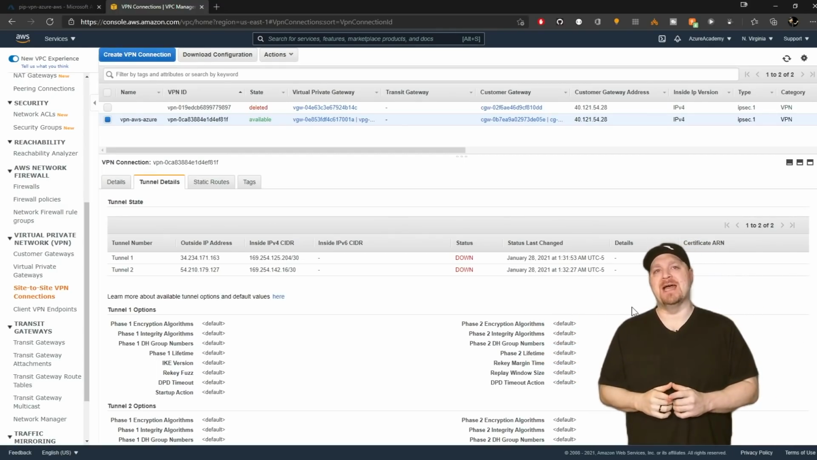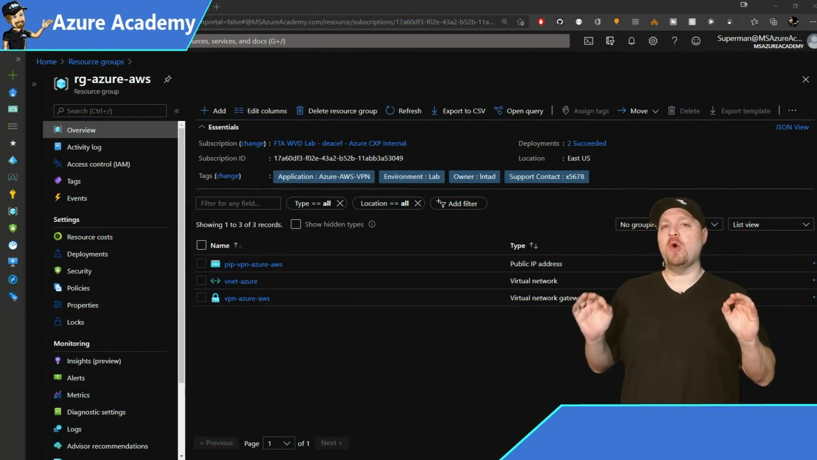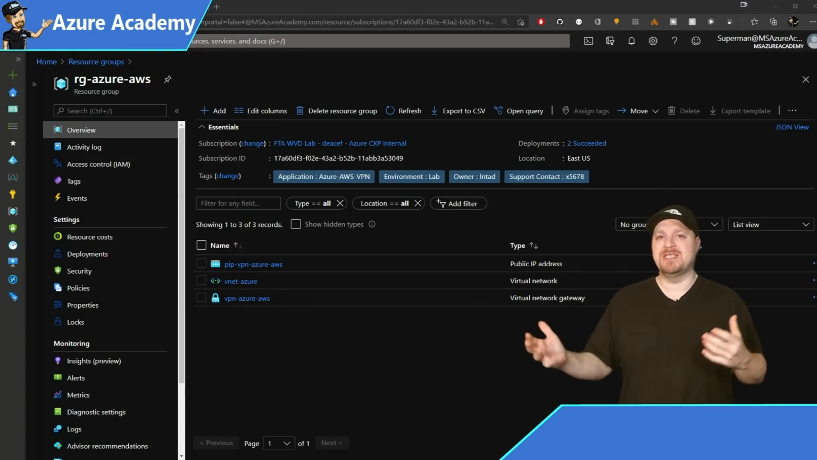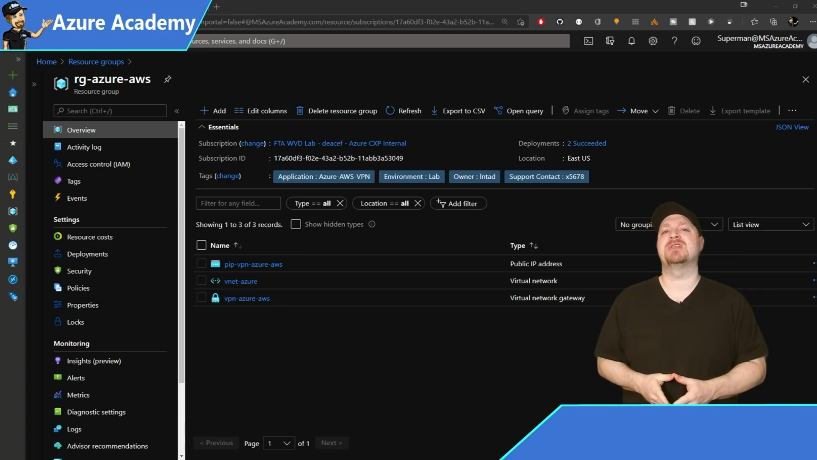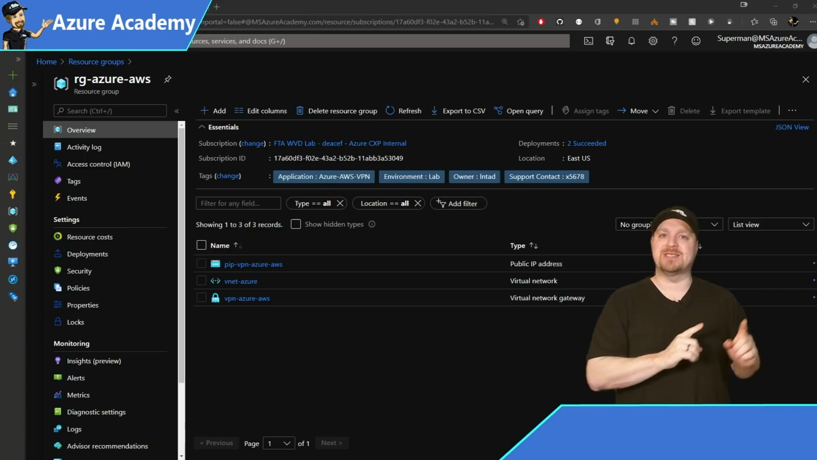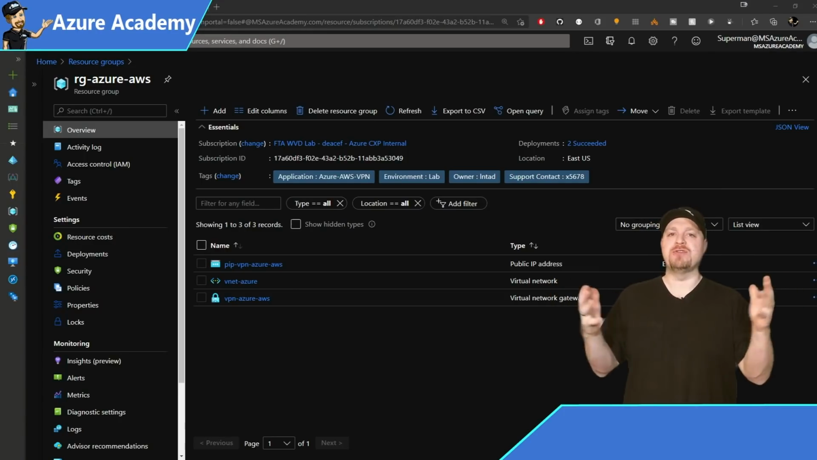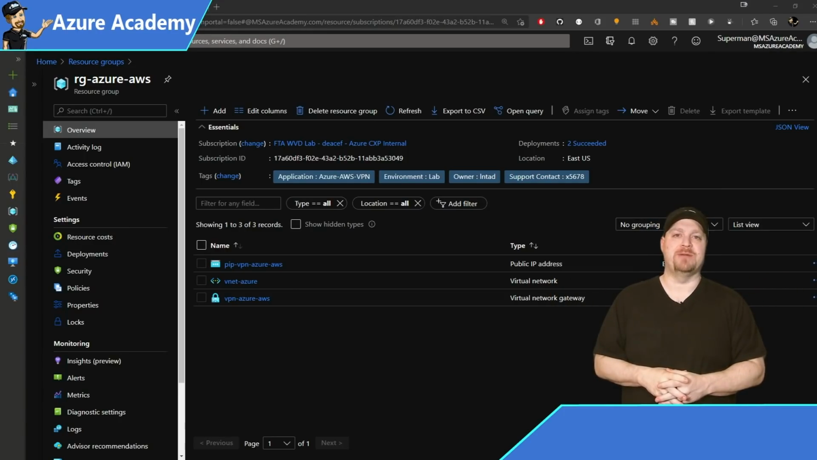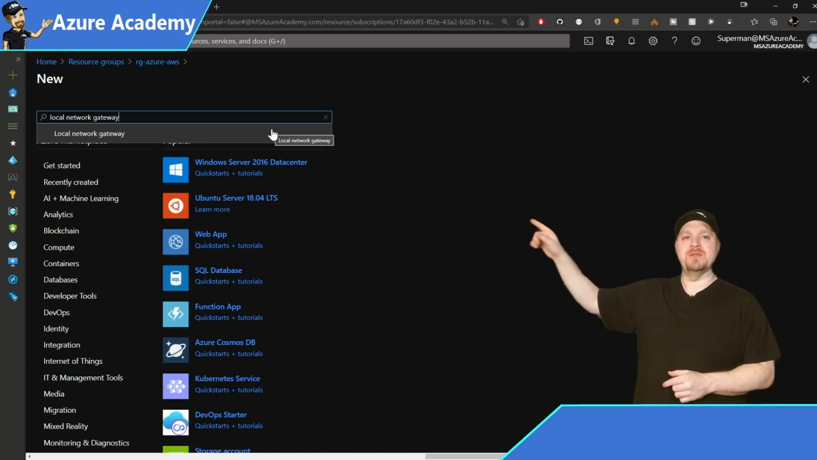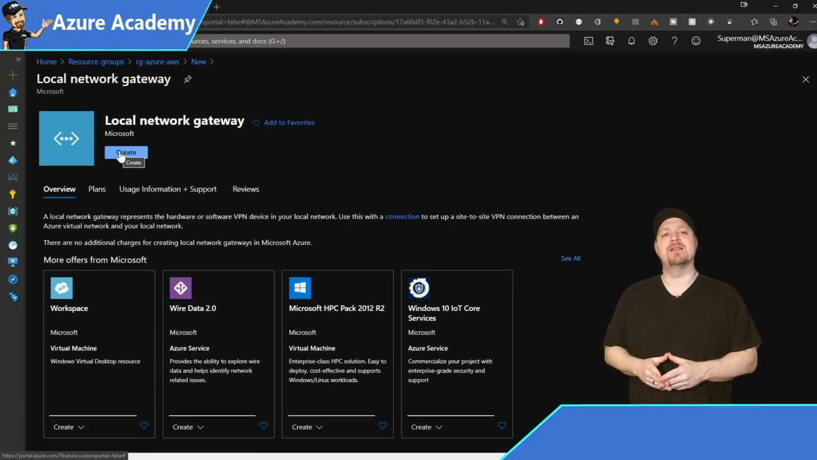We need to go back to Azure. And what we need to do is add a local network gateway. Now the purpose of that is usually to see what your on-prem IP address range is, but in this case, it's going to be what our AWS IP address range is, so the 2 networks can complete the connection. So at the top, go ahead and click Add, and then in the search box, type Local Network Gateway, select that from the drop-down, and then go ahead and hit the Create button.